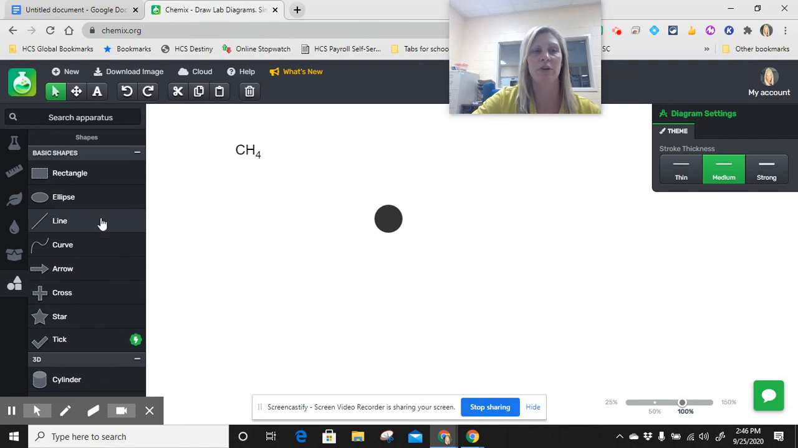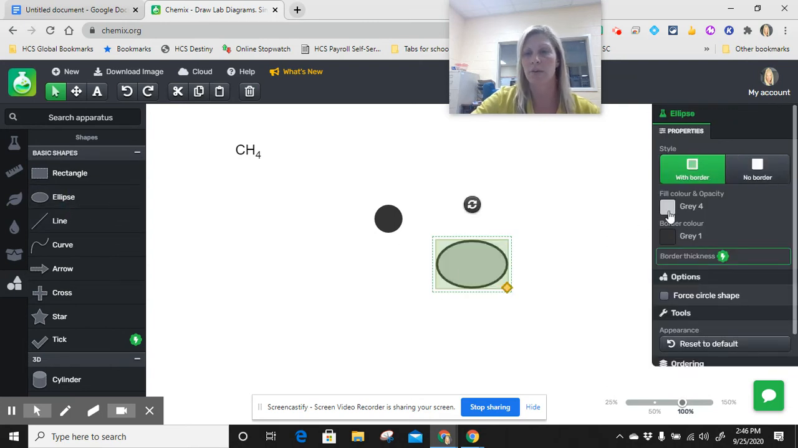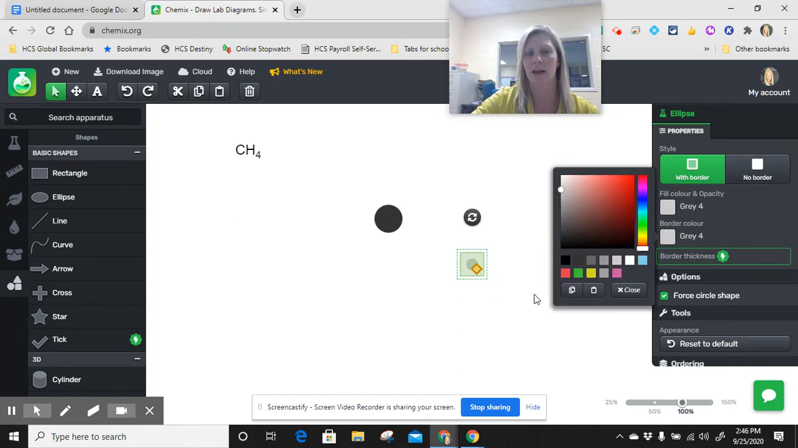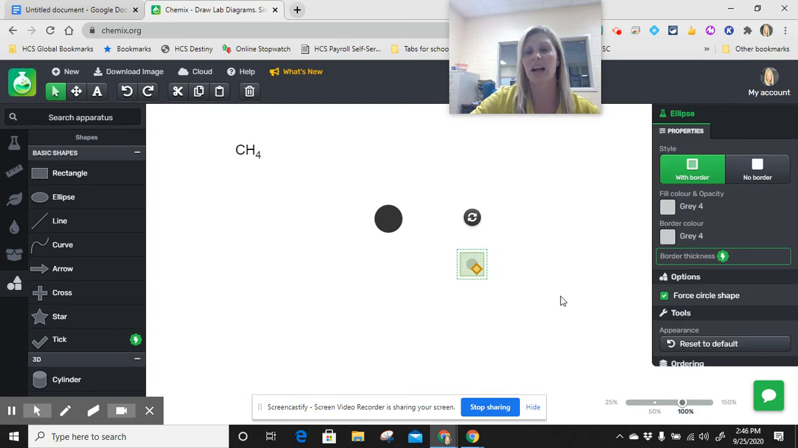Now I'm going to create 4 hydrogens because we're going to make a molecule. So I'm going to force it into a circle. I'm going to make it smaller because hydrogens are smaller, and we're going to make this one a light gray. All right, so I have to have 4 of them.